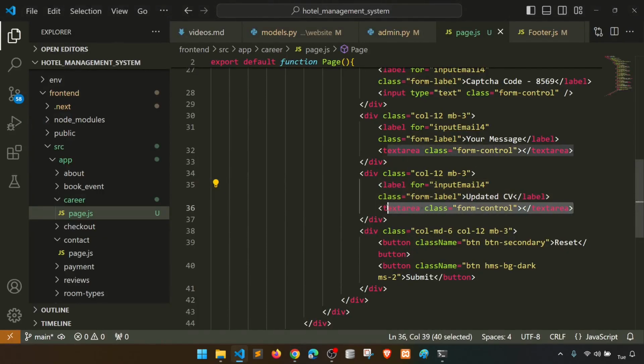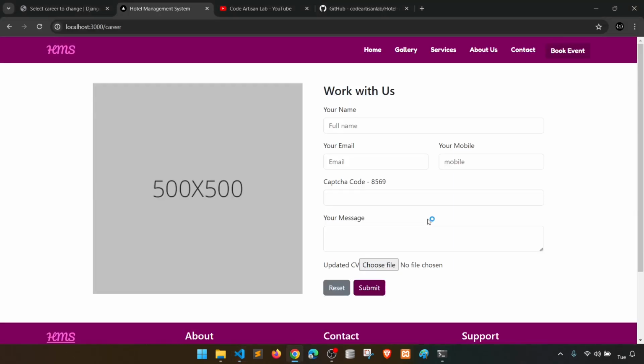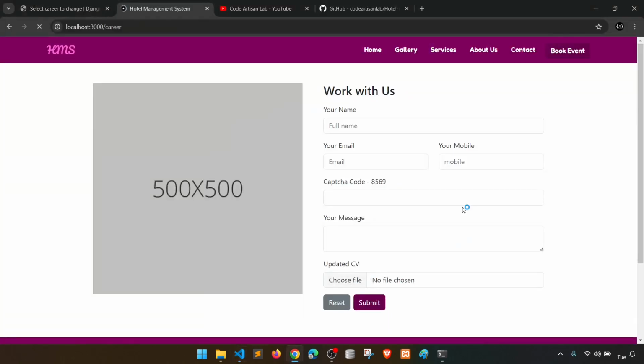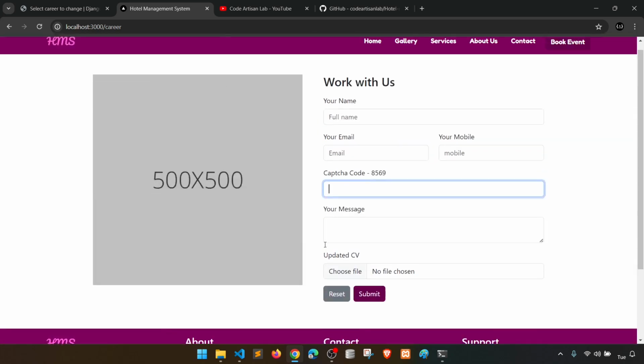So it should be input type equal to file, right? Input type file, correct? So this is our updated CV. Oh, sorry, class form control, right? So updated CV, your message and all, right? So work with us, submit, reset, right? So this one is for career, okay?